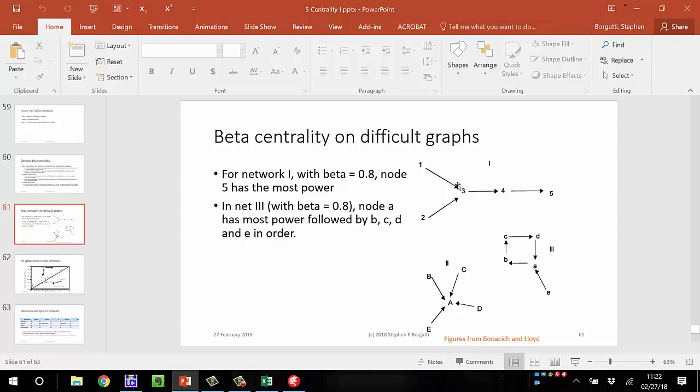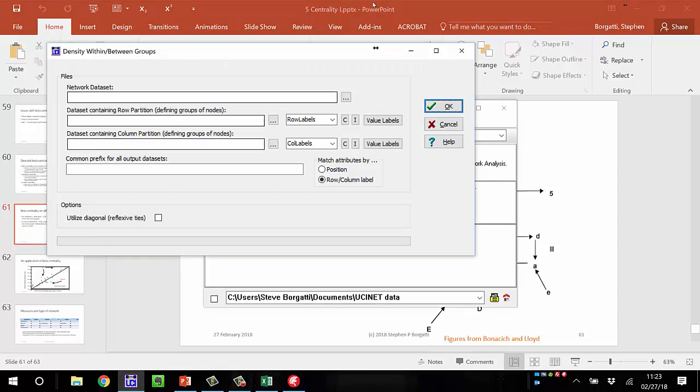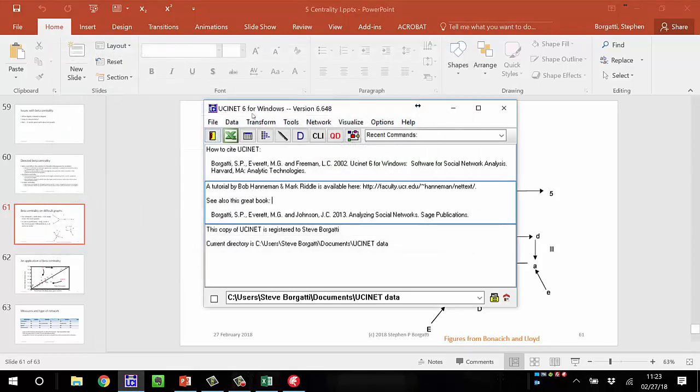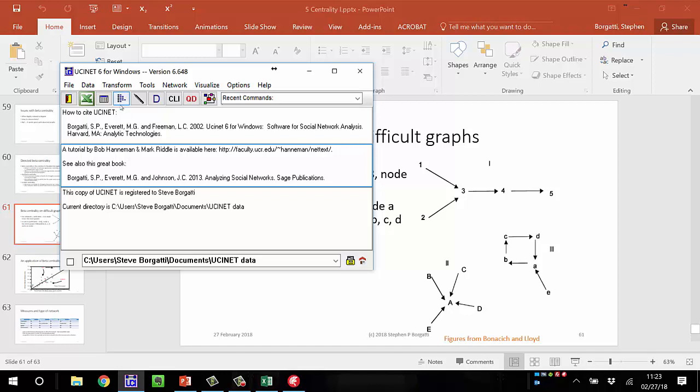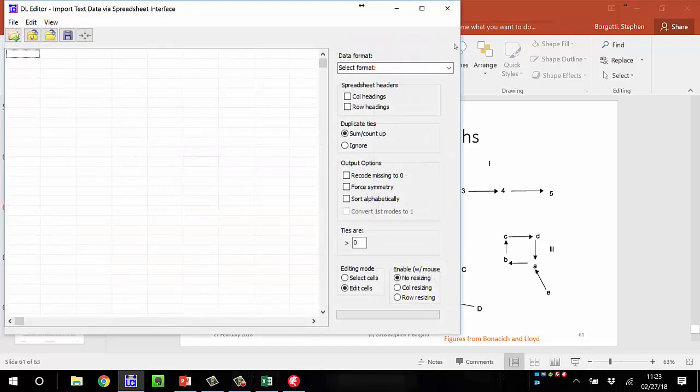Okay, so let's have a look at beta centrality and eigenvector centrality on a couple of difficult graphs, and also just try to remember how to input data. So what I want you to do is to take this network over here and put it into UCINet. You can just follow along. I'm going to go to the DL editor, which I find the easiest for typing data in.